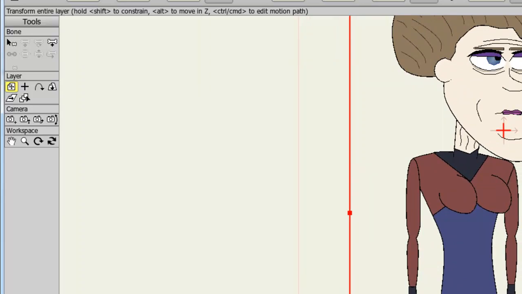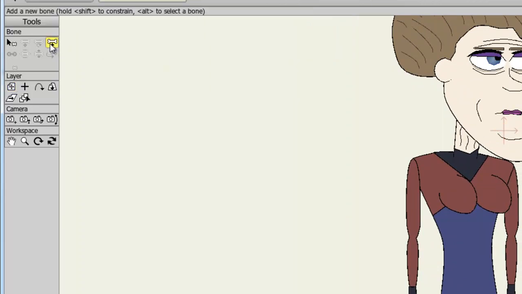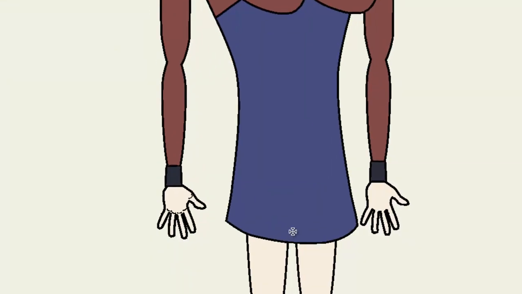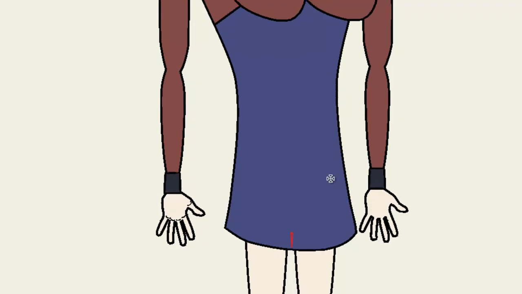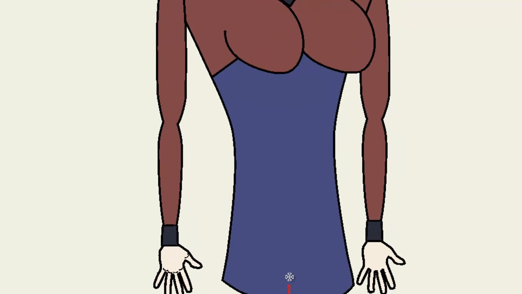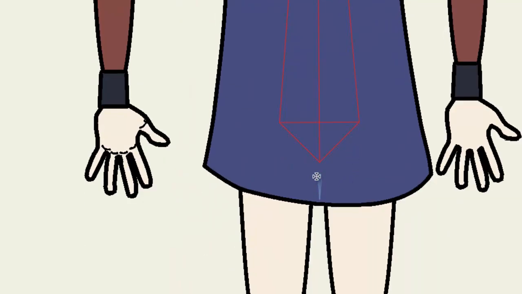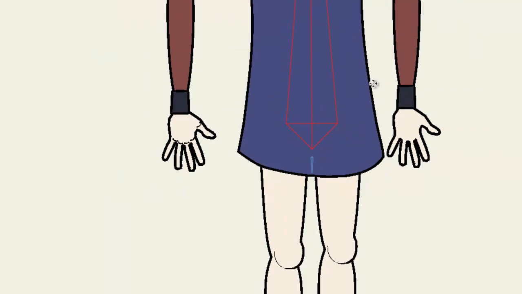So with the bone layer selected, grab your add bone tool, and we'll come down here and we'll add a bone for the pelvis. Now we'll add a bone for the torso. So starting right here, we'll click and drag upwards like this. Make sure that when you create these bones, the thick part for the first bone is on top, while the thick part for the second bone is on the bottom.